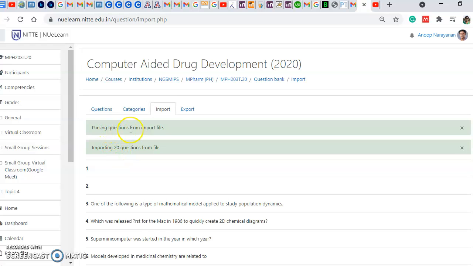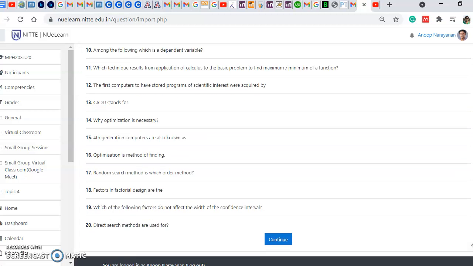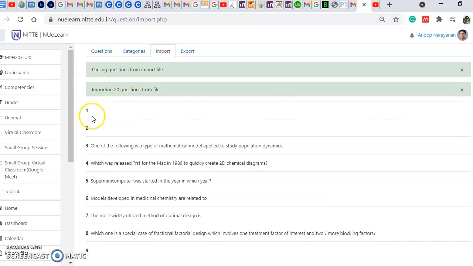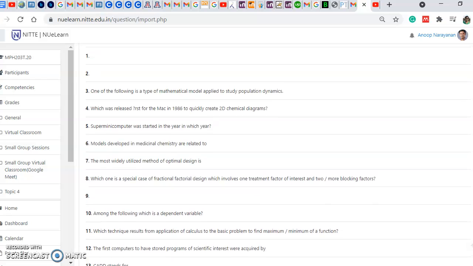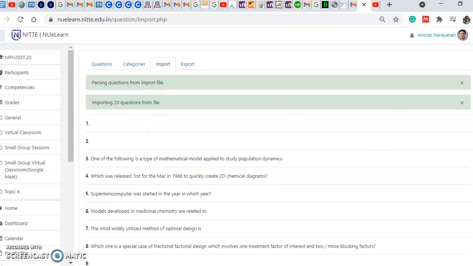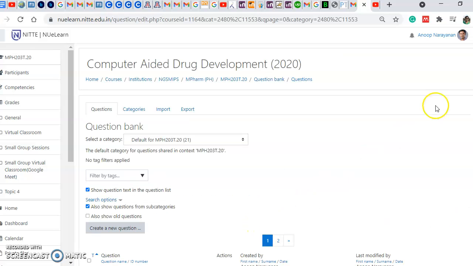Yes, parsing questions from import file, importing 20 questions from the file. Though the 20 questions are imported, you can see some blanks here. So this may be due to some error. The machine couldn't identify some questions. We will see that manually. So you can see 3 questions are slightly problematic. We will confirm it later, but it is uploaded. Continue. I am giving the continue button.